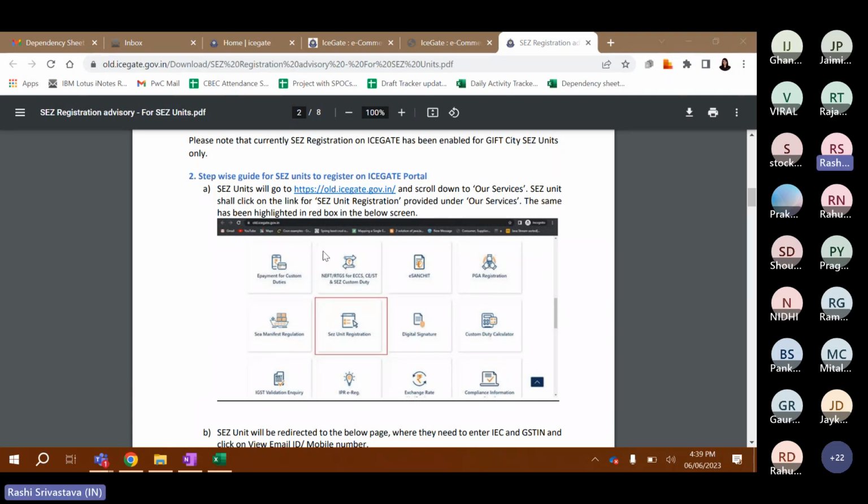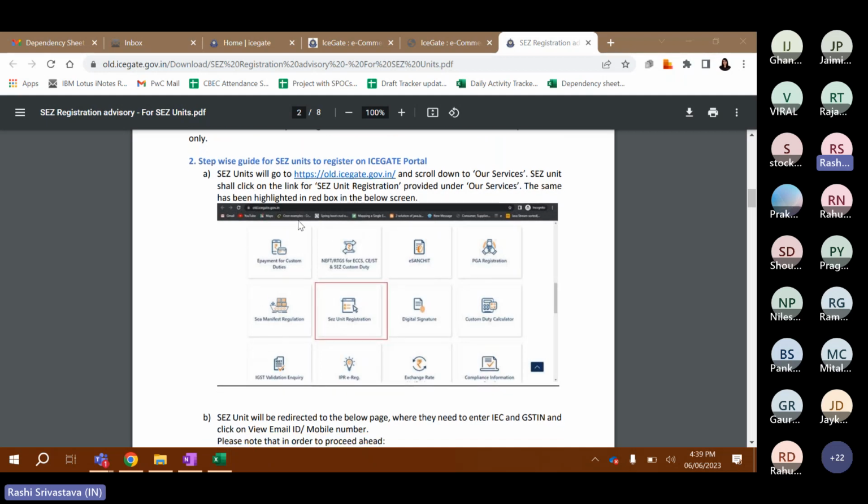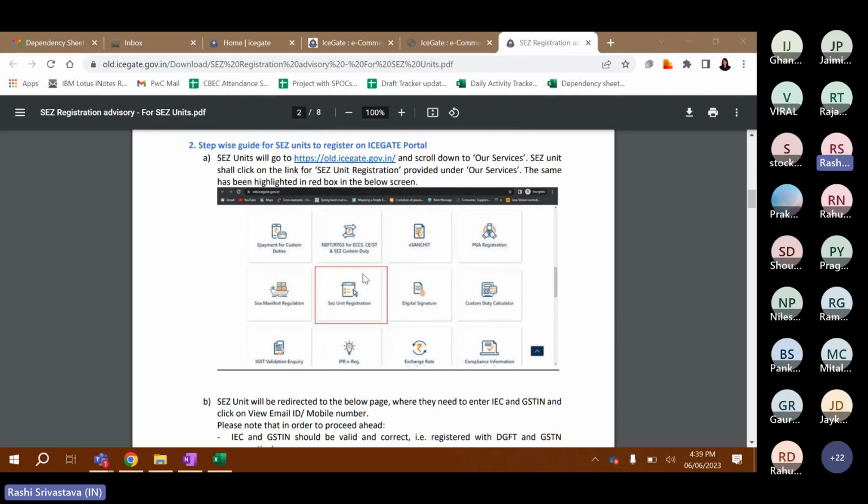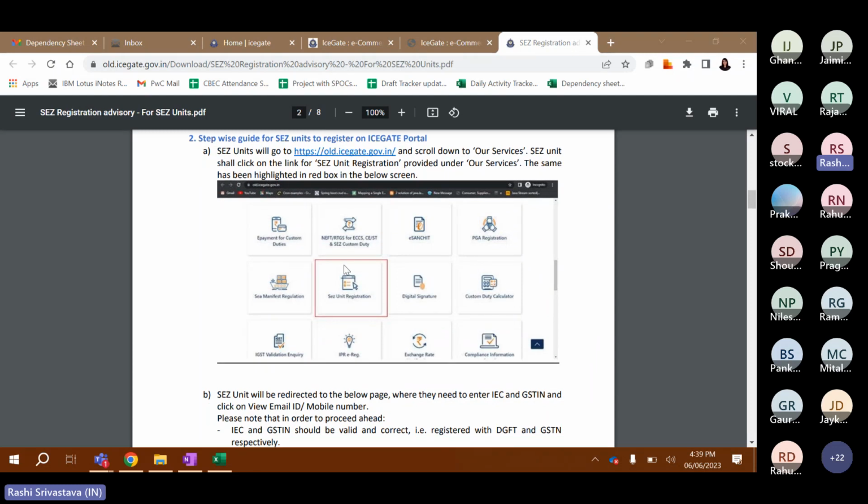So this is the step-by-step guide that has been provided for the SEZ units to register on the ICEGATE portal. The first step is that they need to go to old.icegate.gov.in, go to Our Services, and under Our Services there is a link for SEZ unit registration. SEZ units need to click on that link. This is the entry point for the SEZ unit registration form.